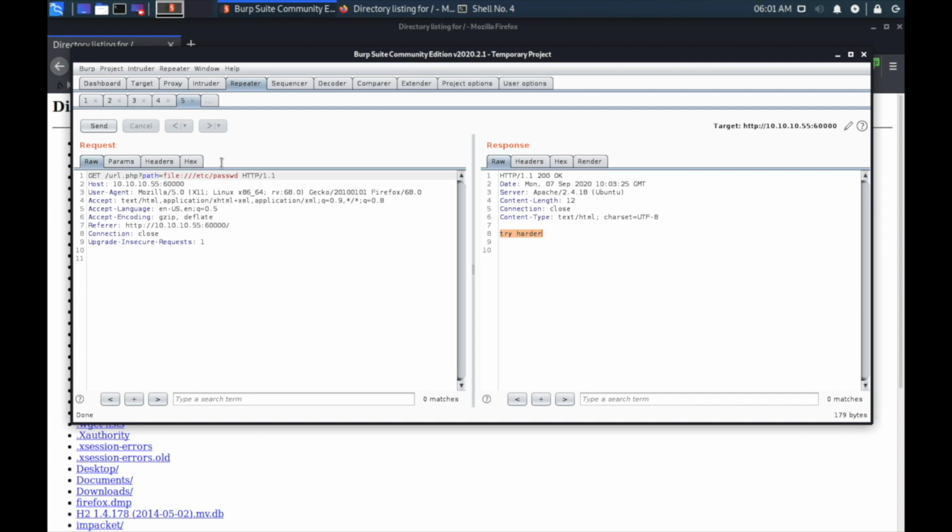But from there, I will try to see which keyword is actually blacklisted. So I'm deleting this part with only file and slashes, and it still says "try harder." I'm deleting the slashes and only keeping the keyword file, deleting the letter E, and it's not giving me the error message anymore. That means the keyword file is actually blacklisted.